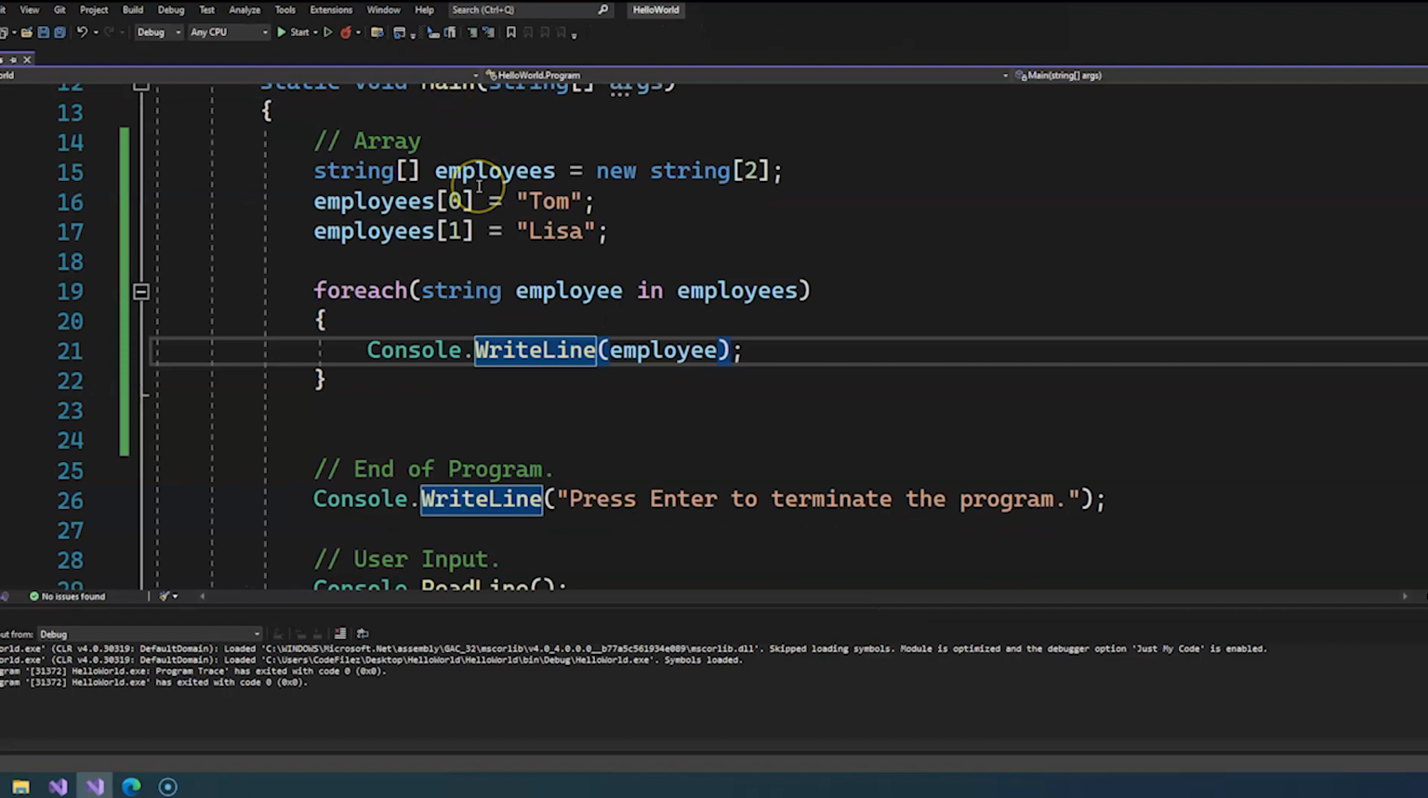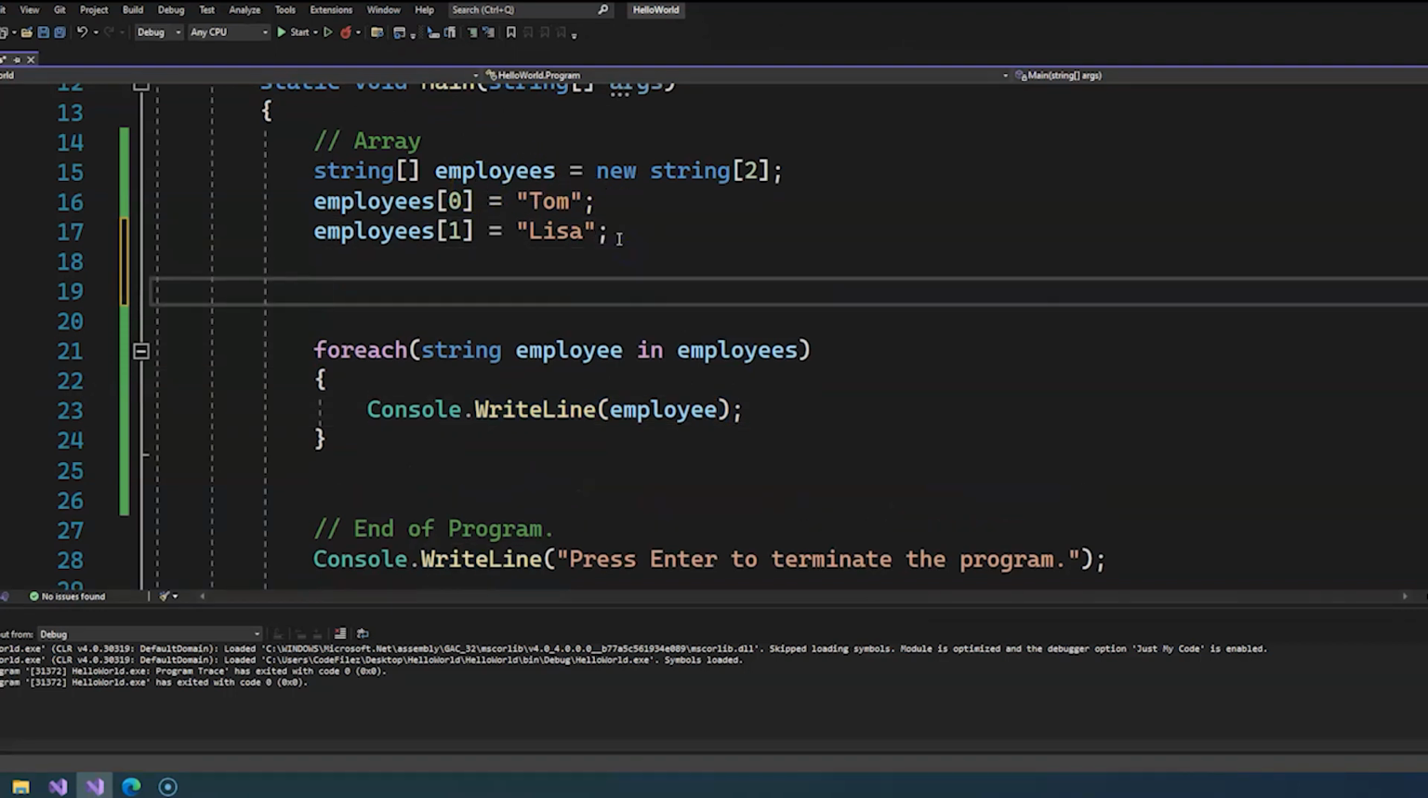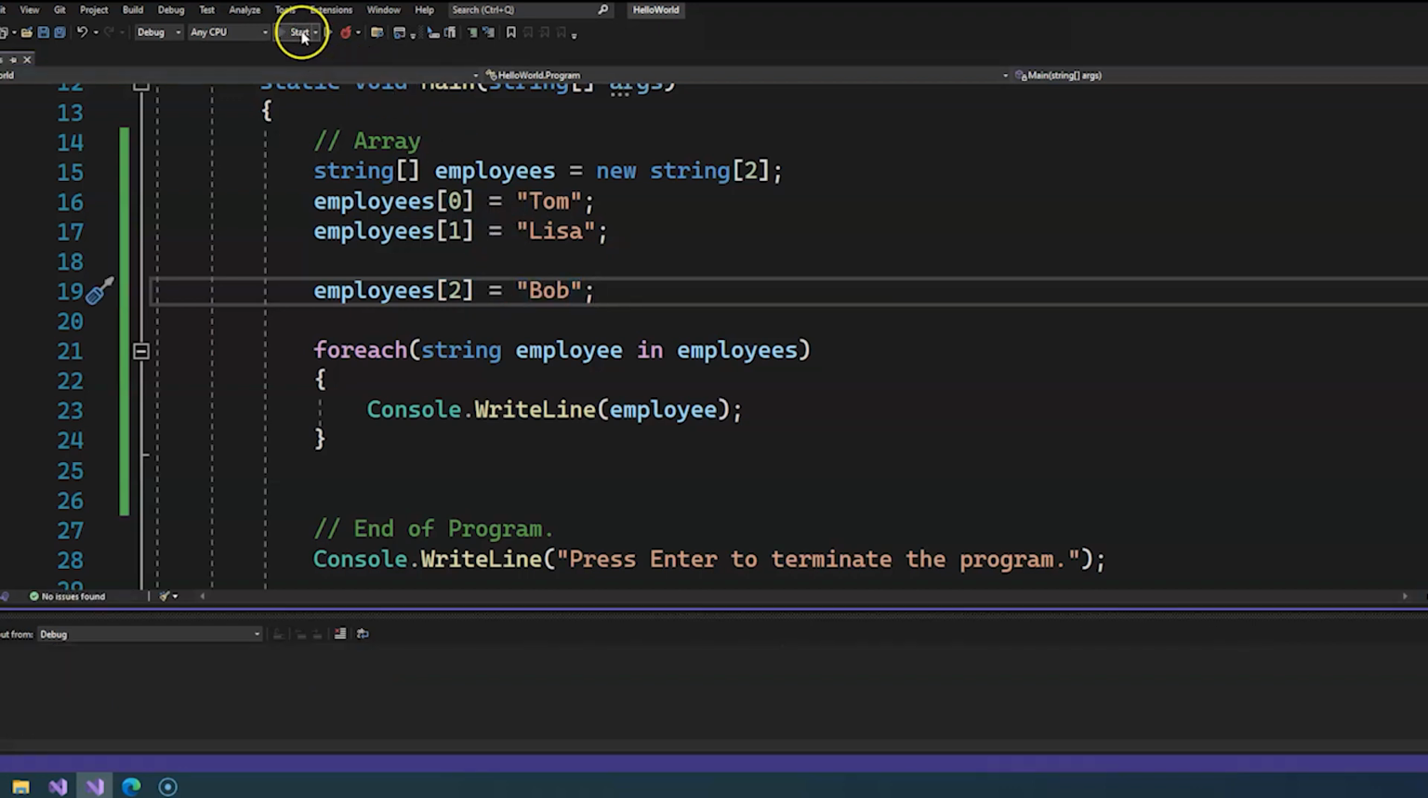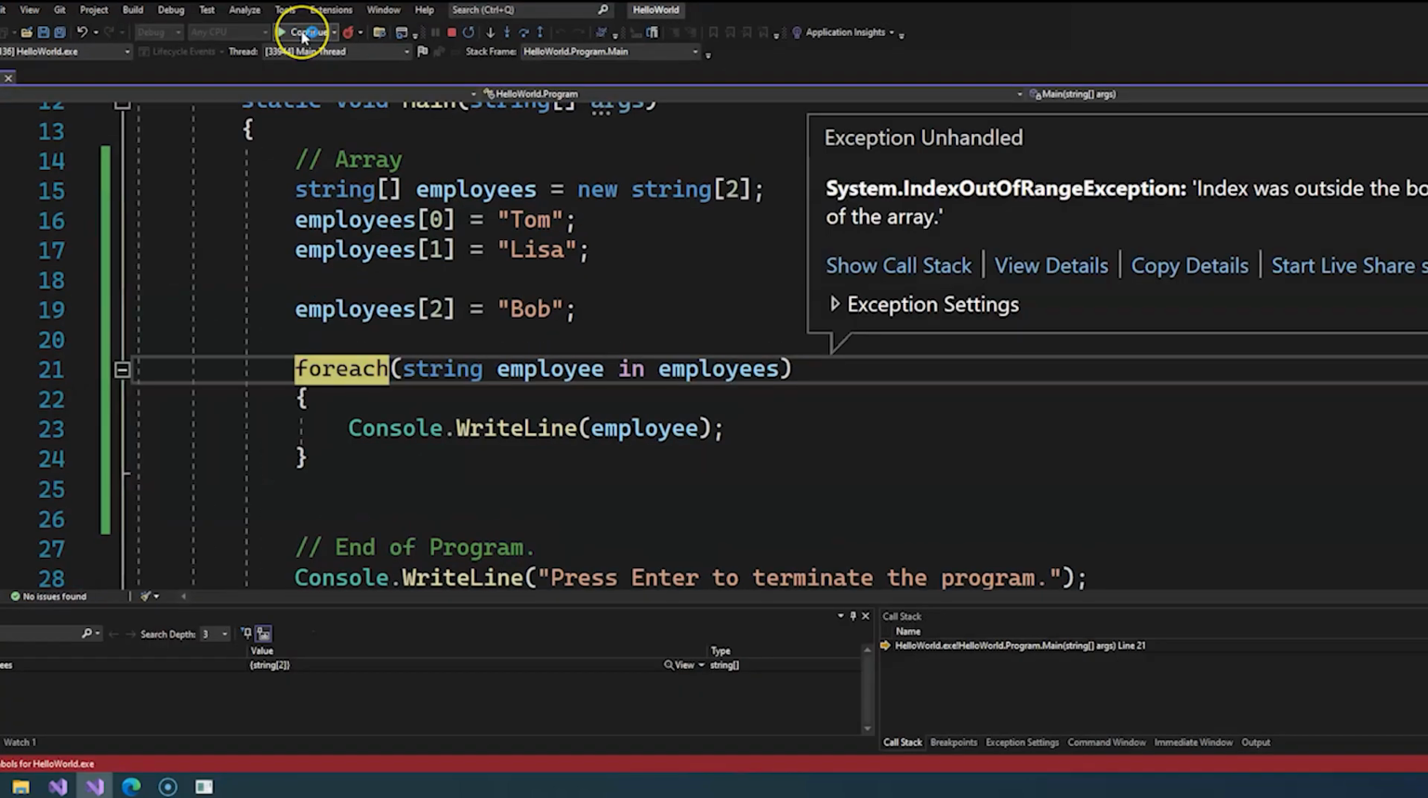Very well. What would happen now if I want to add a third employee? Let's say that we hired someone. Can I simply just do the next index and assign it with Bob? Let's press the start button and give it a go. That won't work, because that index of 2 is outside of the bounds of the array. This array only holds 2 elements. That's how we defined it in line 15.